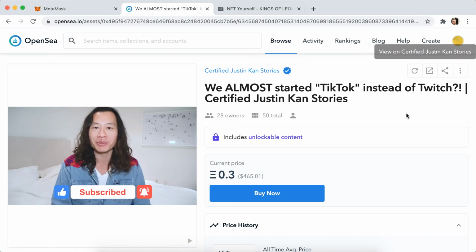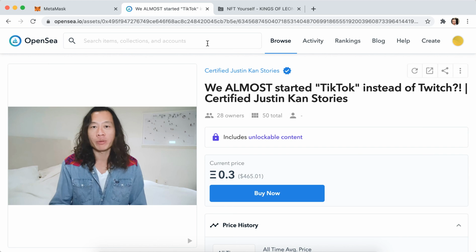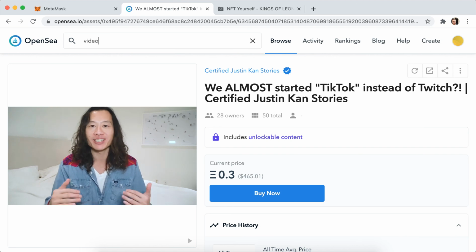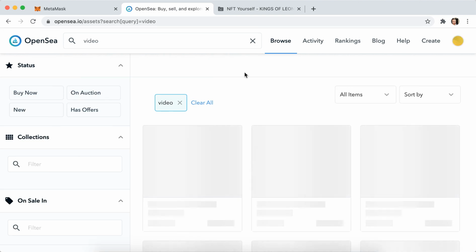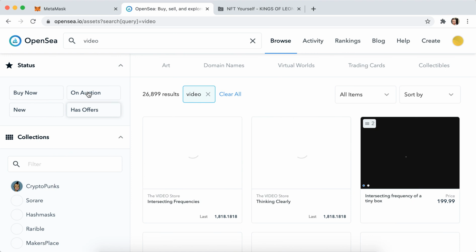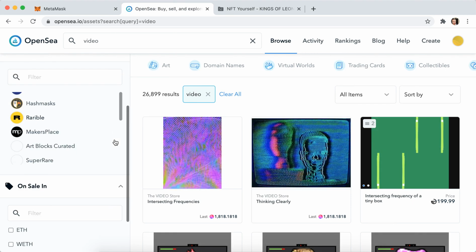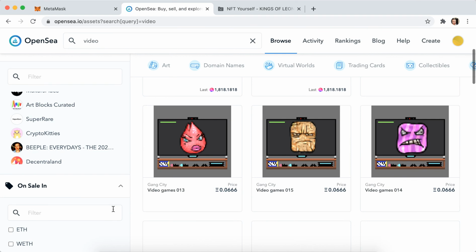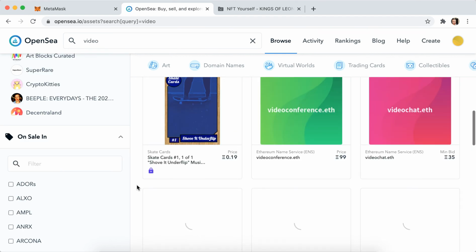So that's that. This was a quick overview, the super basic steps if you just want to buy some NFT here. This is how you can use OpenSea Marketplace. And of course, you can search, you can filter, you can see what's on auction, what you can buy now. So yeah, something like that.